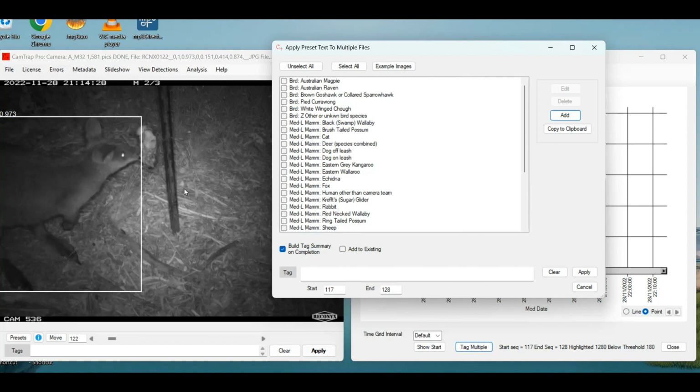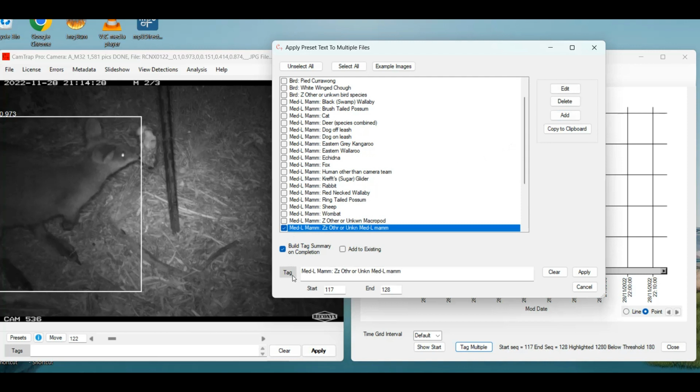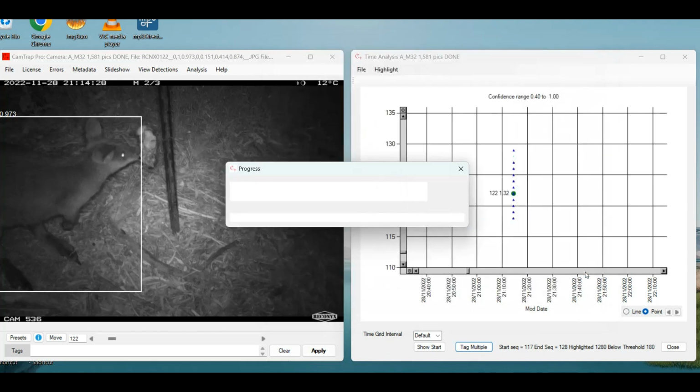And so now we're ready to add what unfortunately is an unknown animal, because we don't know what sort of kangaroo it is. You can see that there's an eastern grey, a wallaroo, and a red-necked wallaby, and we don't really know which of those it is, so we have to say that it's unknown. So we select that, the tag goes into that box, and it will now be applied between sequence numbers as shown below. We click apply, and off it goes.